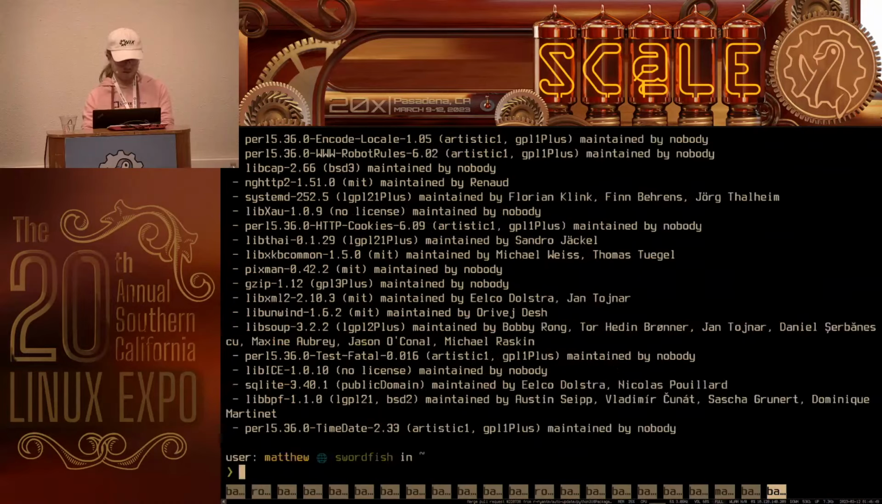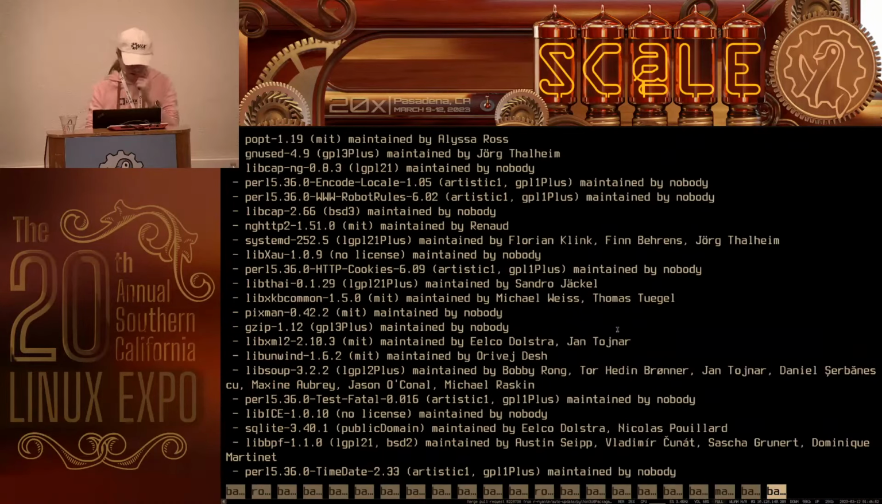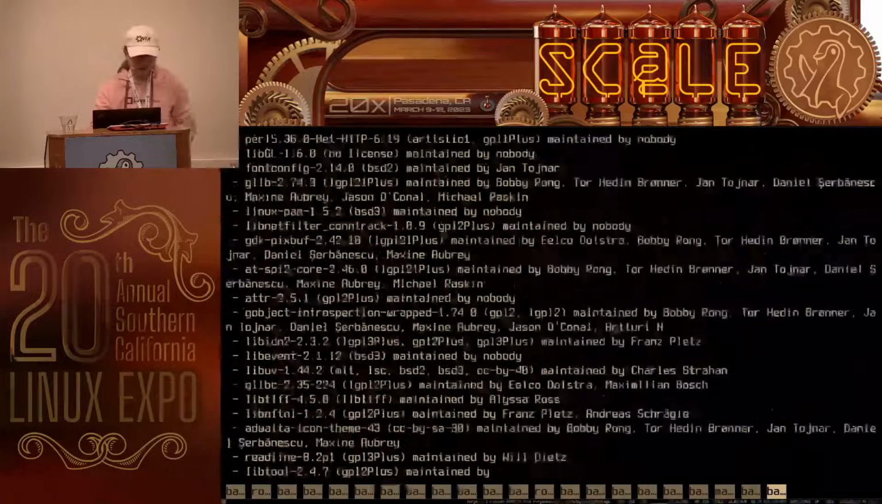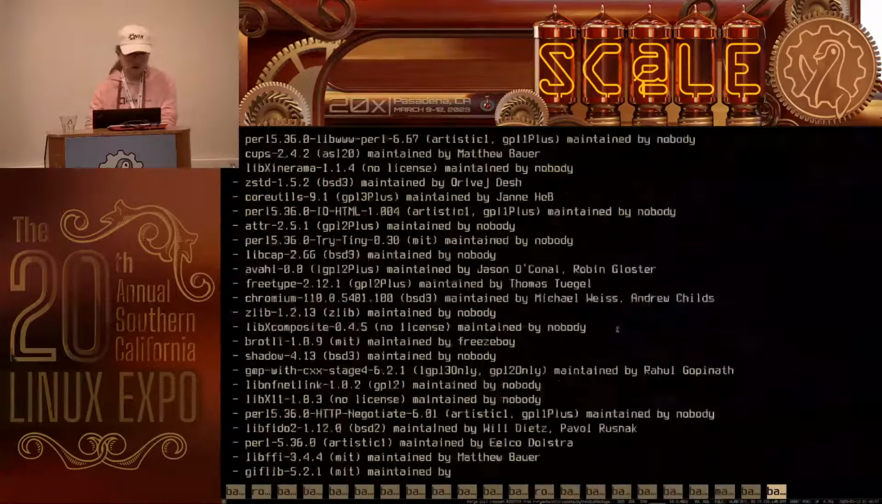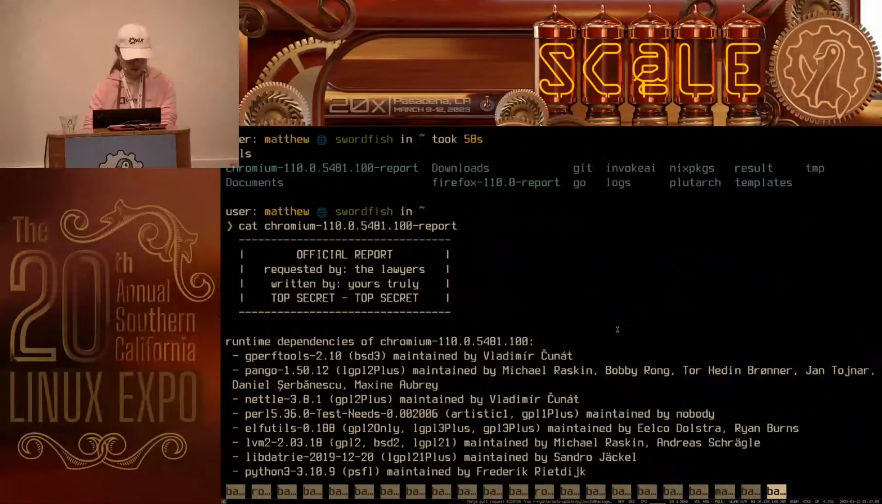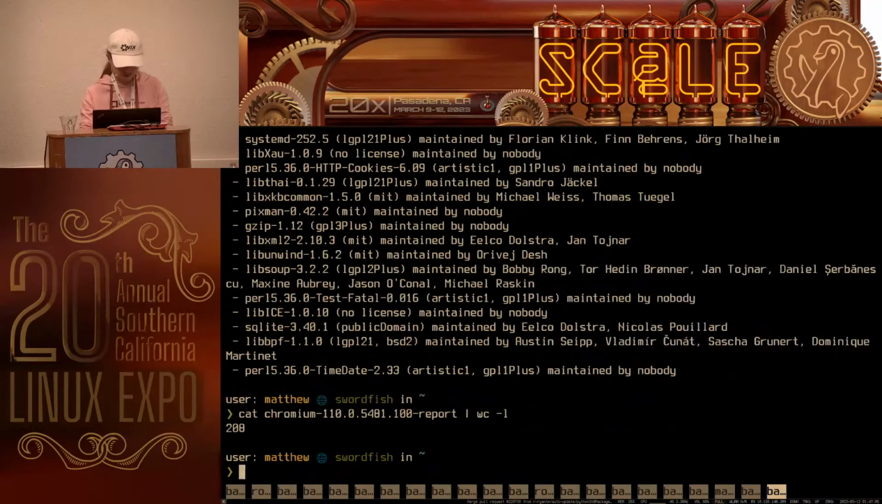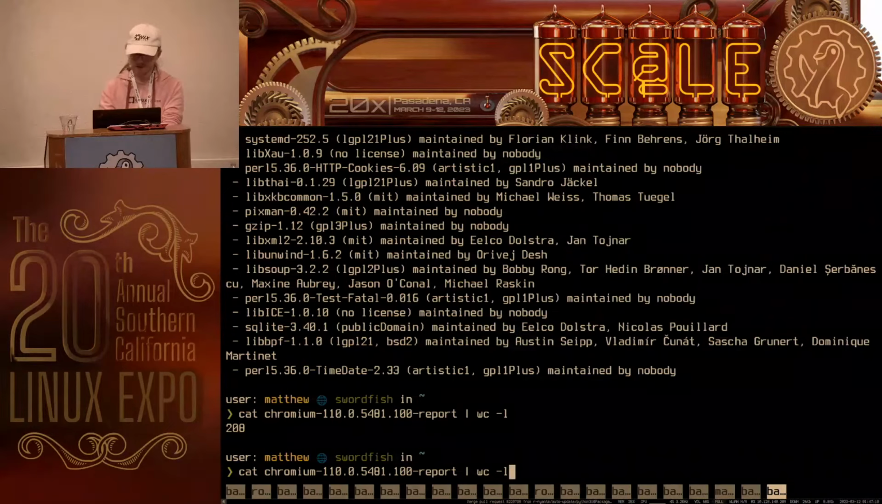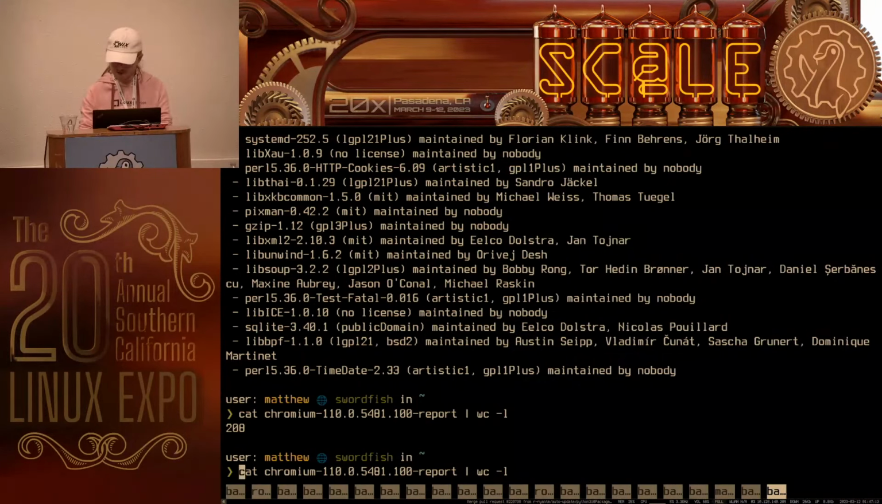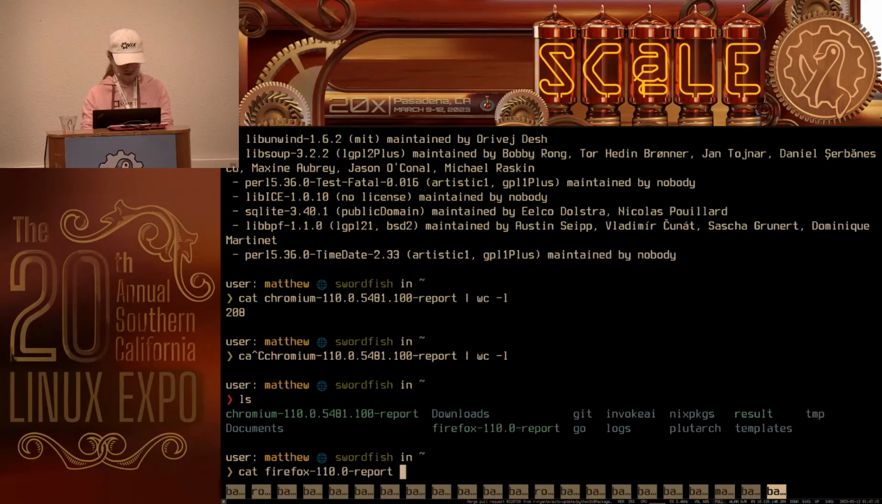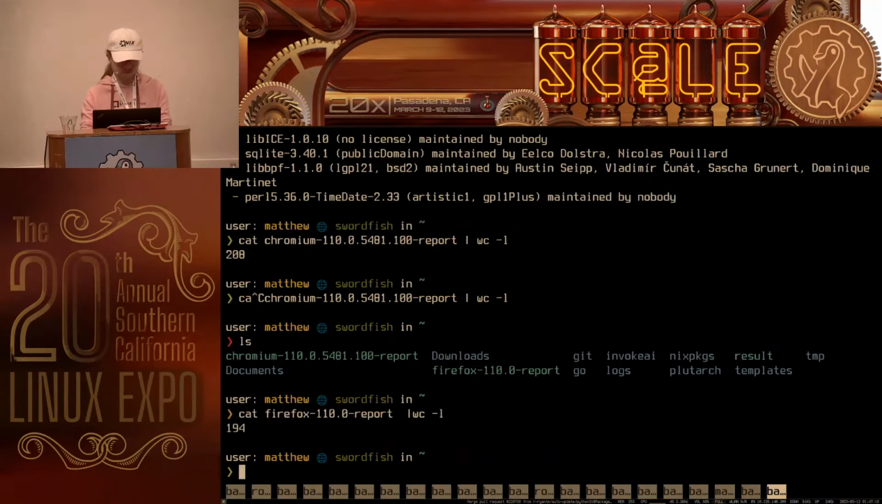Okay, what's Chromium? So these are all the licenses involved in Chromium. Wow. Okay, let's have a look at the word count compared to Firefox. So there's 208 programs involved in Chromium, and 194 in Firefox. But you can start to do this sort of SBOM analysis stuff with Nix if you'd like to, because of all that existing metadata.